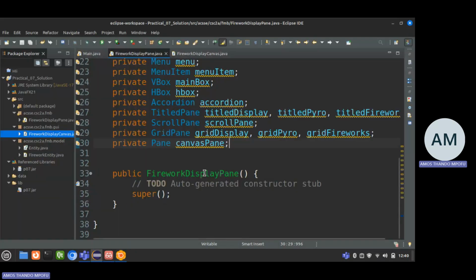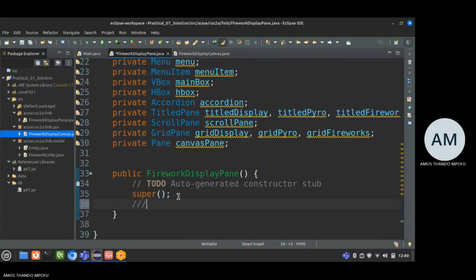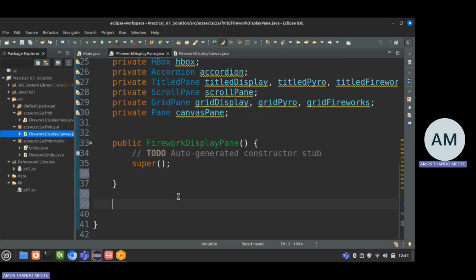So let's look at this, right? We could just write everything here, inside this class, we can write everything there. But the problem with doing that is that your code is going to become cumbersome. So let's create a method instead, and then you call that method inside this constructor.